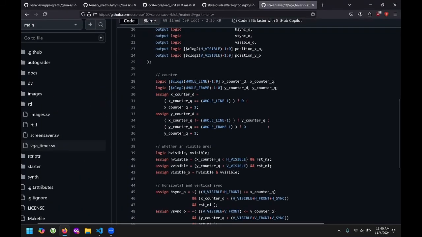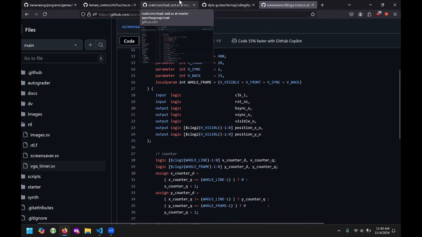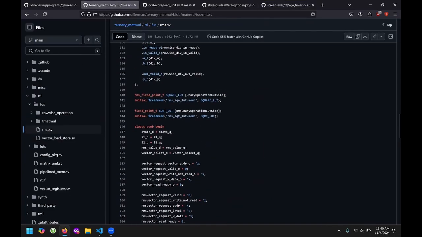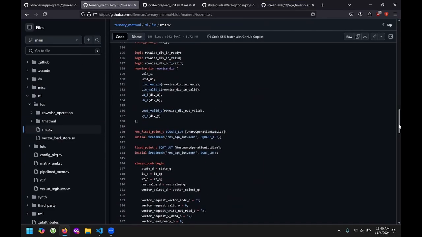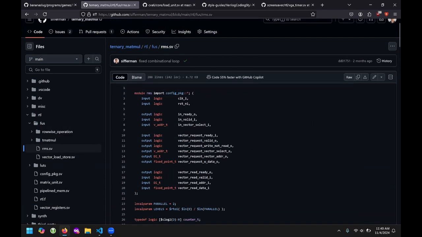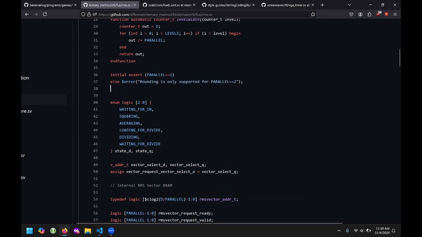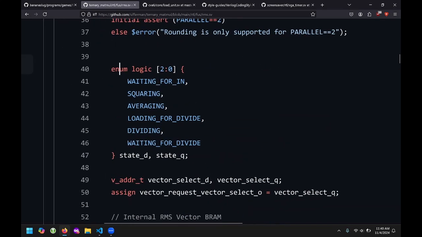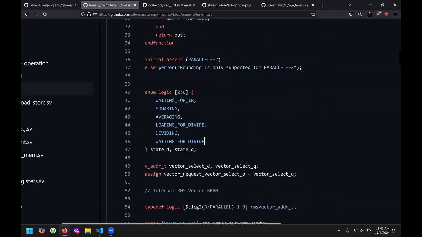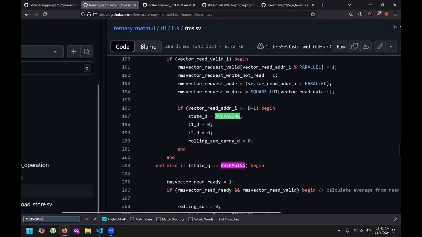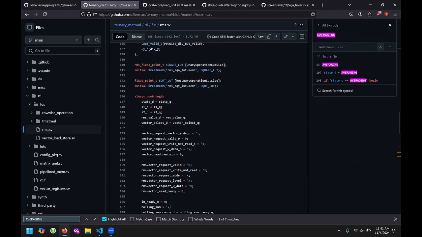So I now wanted to pull up some code that I've written. This is the linear algebra unit that I'm currently writing for my research. At the very top of this, we can see that we actually have this state enum right here, with all these different states: waiting for input, squaring, averaging, loading for divide. It doesn't really matter exactly what each of these states mean, but what is important is that each of these states are now used down here in this big block.